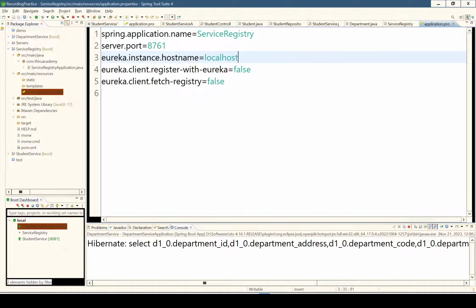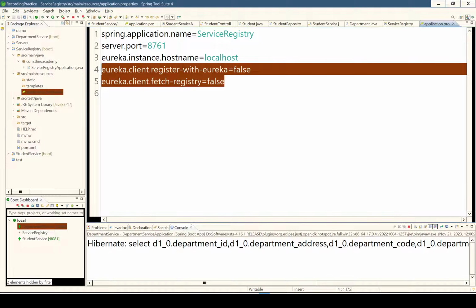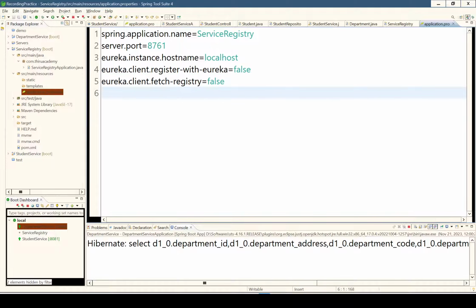Okay, it is registering with eureka.client.register-with-eureka false. Why? Because it is acting as server, right? This is not client, that's why false I have taken. And fetch-registry also false, this is server. For server these two are false. For other application clients we need to take it as true. Okay, so fine. Service registry we have created successfully.